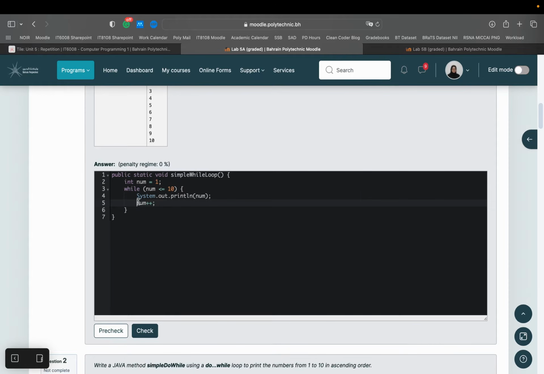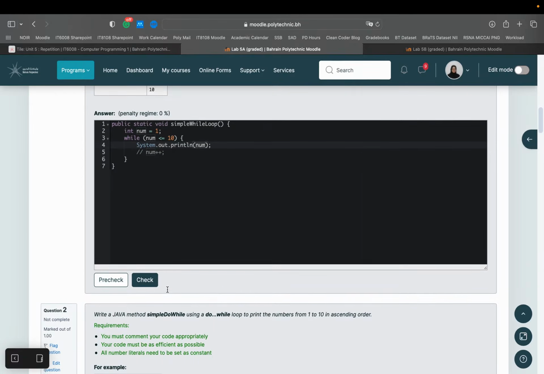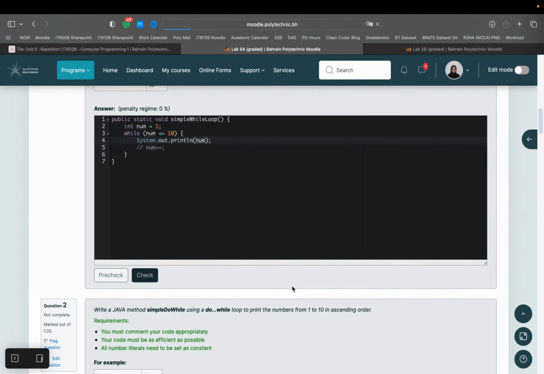And if you forget to increment num, this will become an infinite loop. What that means is it will never stop, because in the beginning the value of num is 1, and 1 is less than or equal to 10, which is correct, and you print 1. But then you never change it to 2, so it will always stay 1, and this condition will always be true, and therefore you'll always print 1. I'll show it to you as well so it becomes more clear.